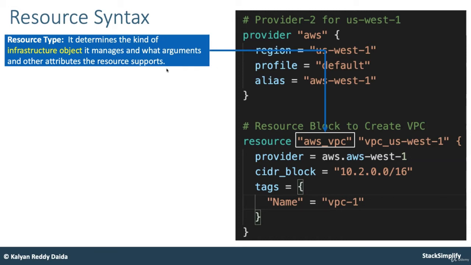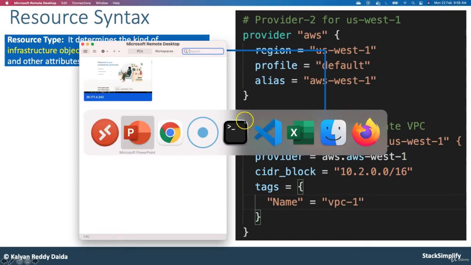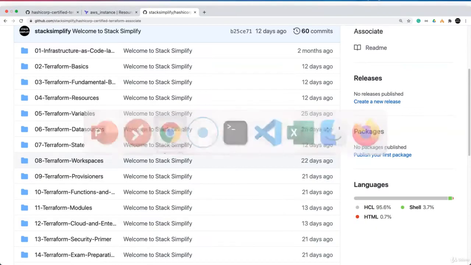Whatever the resource name is defined in the documentation of that respective provider, that is the value you need to put here, based on whatever resource you want to create. So here I am going to create an AWS VPC, so I am saying aws_vpc. The equivalent documentation for that respective provider you will have here.